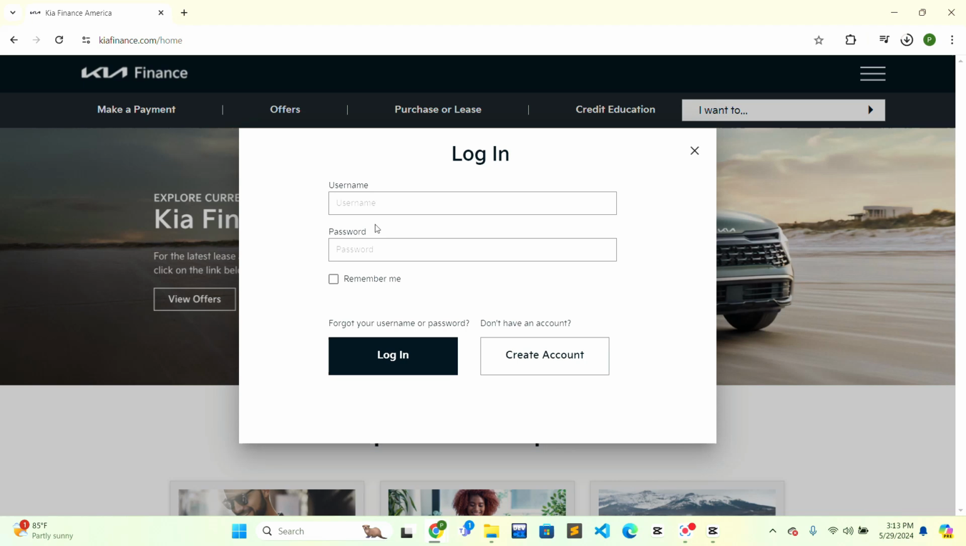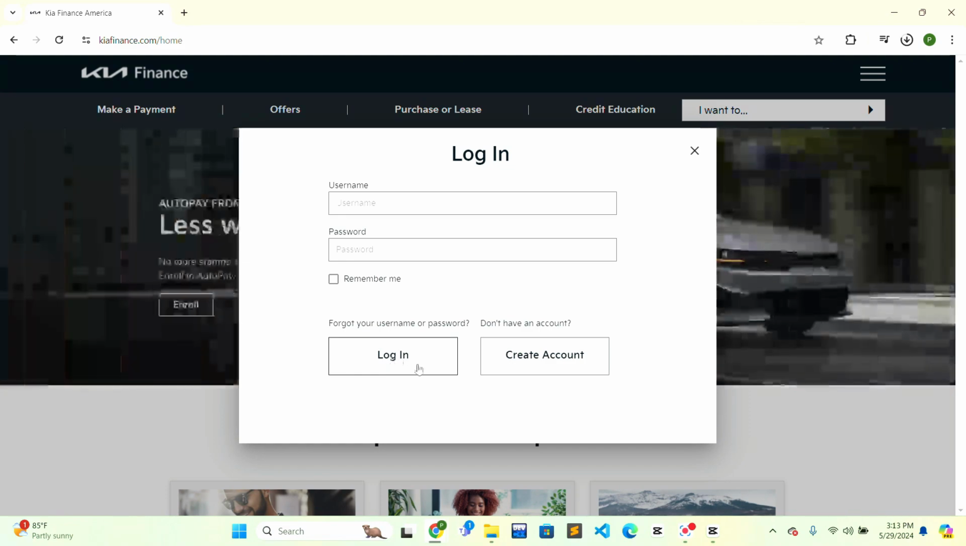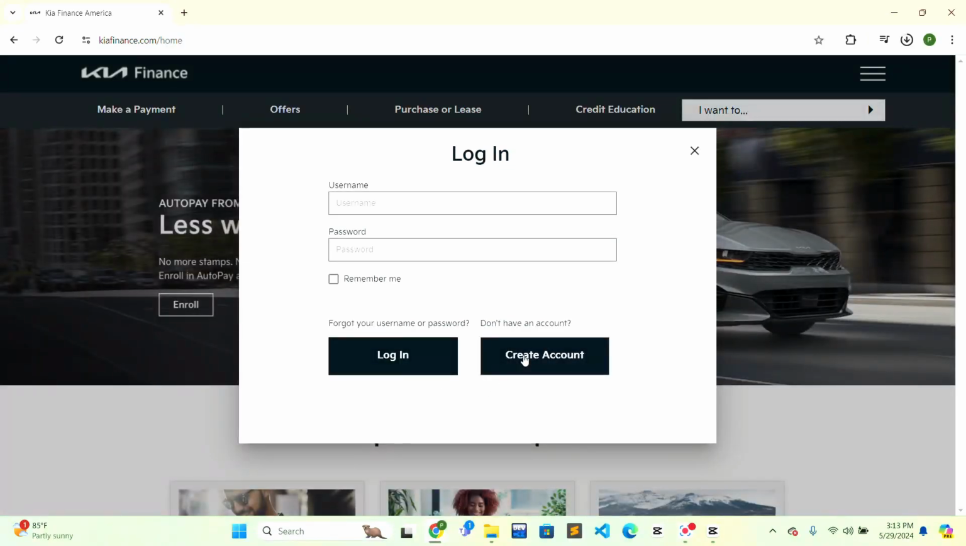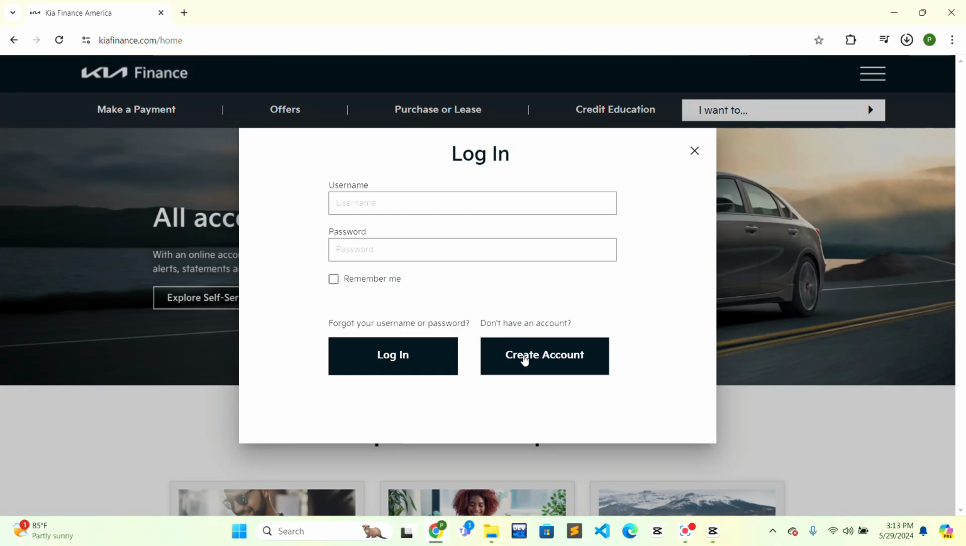So if you haven't registered, then you can just create an account. The create account button is right next to the login button at the bottom, and when you click on the create account button, a new portal will be opened for you to create an account. Follow the instructions and procedure provided to you by Kia Auto, and you will be able to create an account.